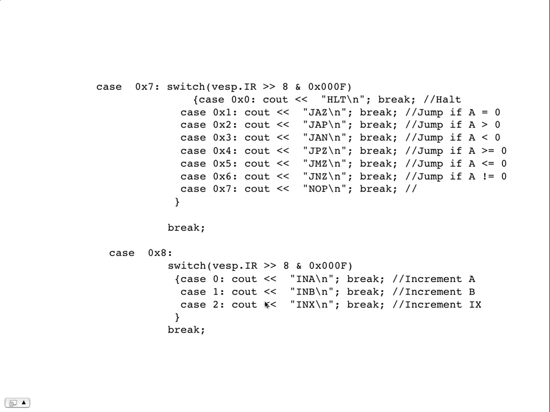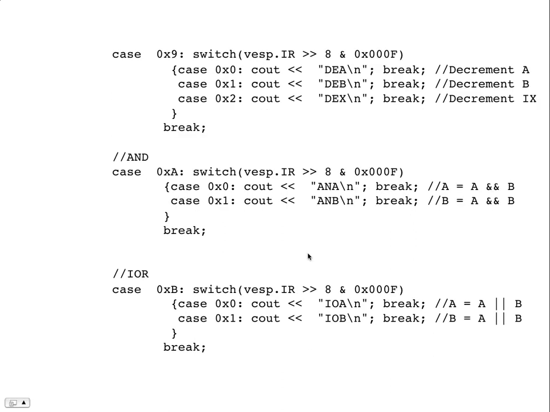In the next group here, I'm incrementing A, B, or IX, and those incrementations have been added in the next group, which is the hexadecimal digit of 8 on the leftmost side. After that I'm looking at the next hexadecimal digit, which is then done through this switch statement, and based on the value of that I could be doing either INA, which is increment A, or increment B, or increment IX. And so this continues on to the next group, which will be the decrement instructions, which are then done here.